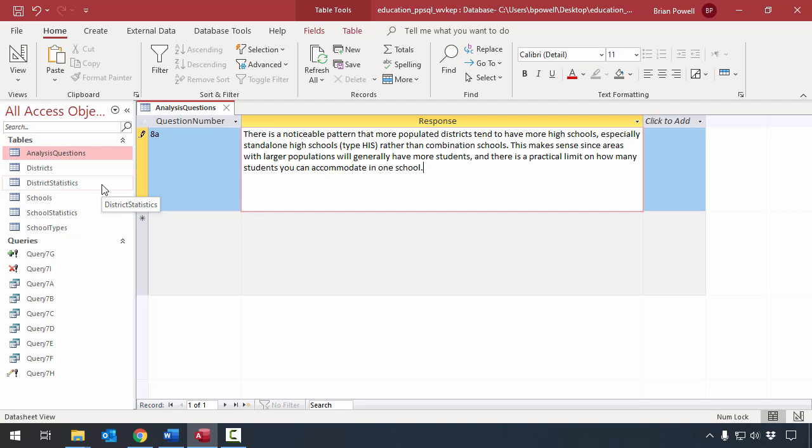And that kind of makes sense. If you've got a larger population, you're going to have more students, and there's a sort of normal size for schools. Generally, you're looking at somewhere in the 300 to 1,000 range, although some are smaller, some are larger. But you're just going to need more schools to be able to handle a larger student population. That's really what it boils down to. So that's pretty much what I've got in my answer.